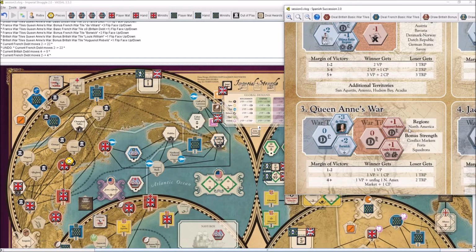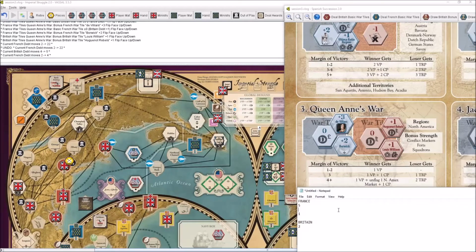Now, let's look at the bonus strength. First of all, conflict markers. There is one conflict marker on British soil, so that's 1 more point for France. Now, we have forts. Only British forts are undamaged, one of them, so Britain takes 1 more point. And squadrons. We have 1 each, so this is the situation.